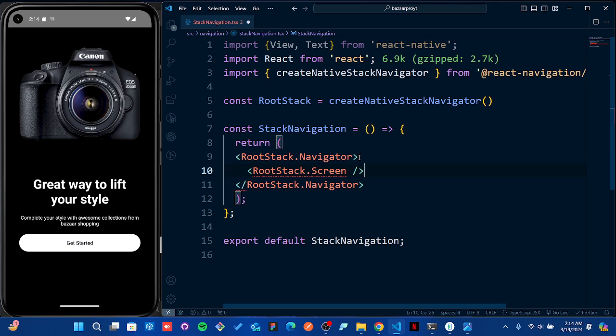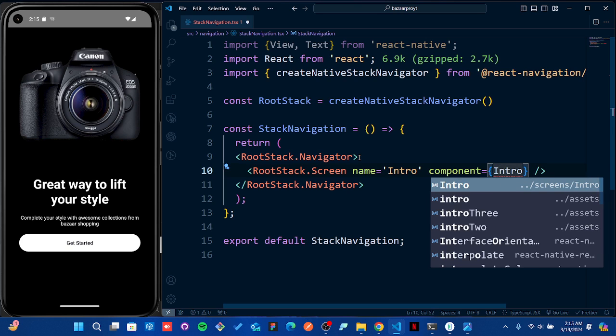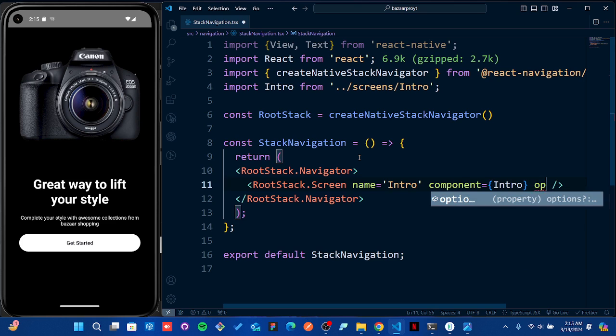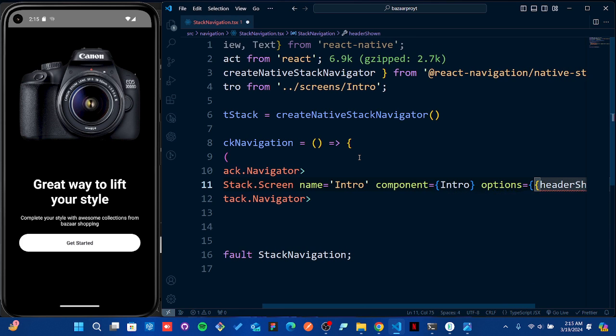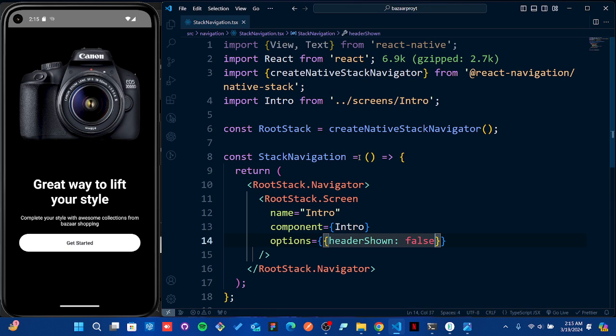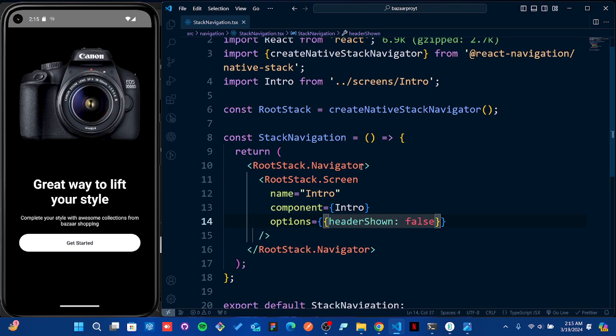It will be a self-closing parameter, and for that screen we need to make the name similar, because that's the name we're gonna use whenever we navigate with that navigation parameter. We also need to pass the component, which will be our intro screen, and here we're also gonna pass options because we don't want to show the default header, since we're gonna create our own header. So headerShown will be false.